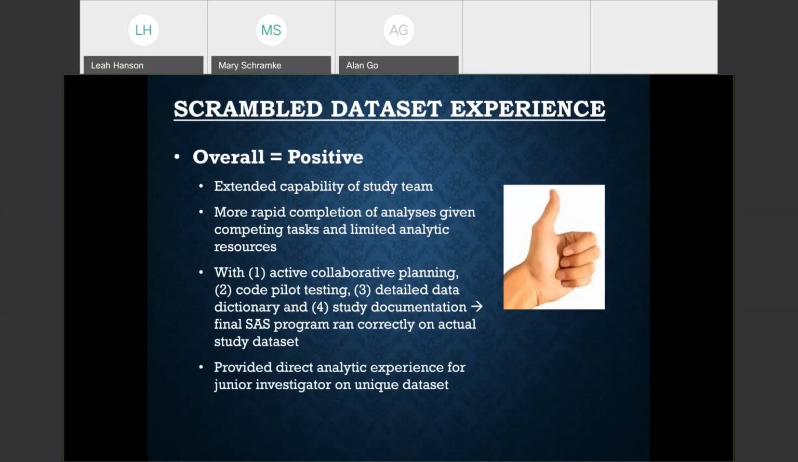I think another very positive outcome was that a junior investigator actually got direct analytic experience on using a unique data set while also working in collaboration with different analysts and different investigators, which we believe was a very positive experience for her and the overall team, and strengthened and made the overall work that we're doing richer.